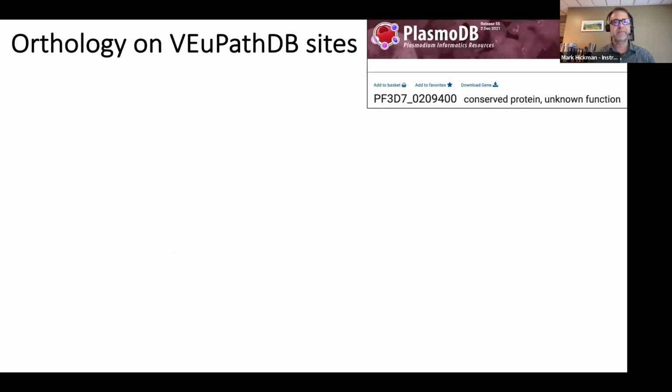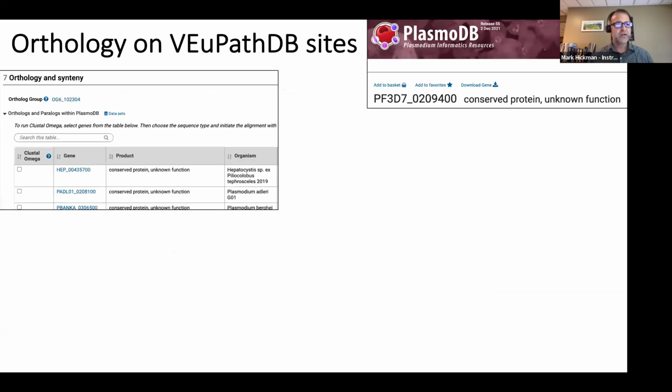So how do we use this at the ViewPath sites? Another example is useful here. So looking at this gene, conserved and unknown, I look into the orthology section, and I can see an orthologs and paralogs table. This lists all the orthologs and paralogs within PlasmoDB. So it's all Plasmodium-related species. And if you want to look wider, I would recommend that you click on this link, the ortholog group, to go over to OrthoMCL and look at the proteins from all the different species, including Plasmodium and others.